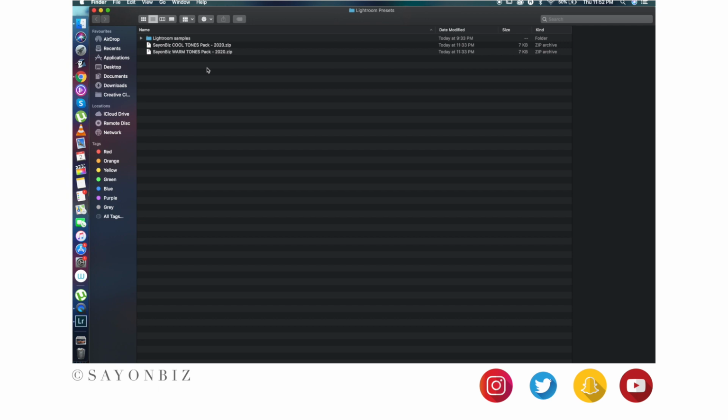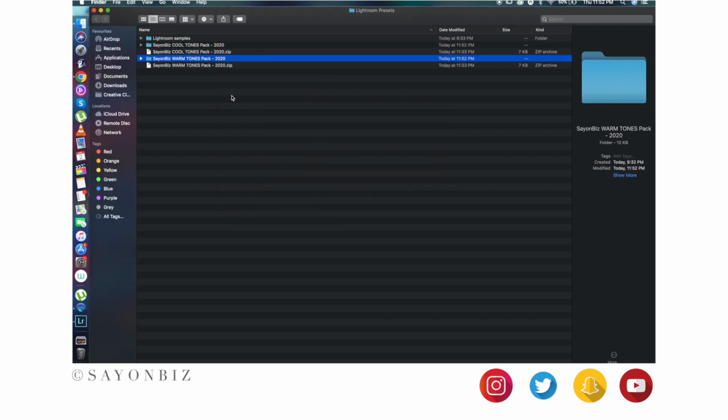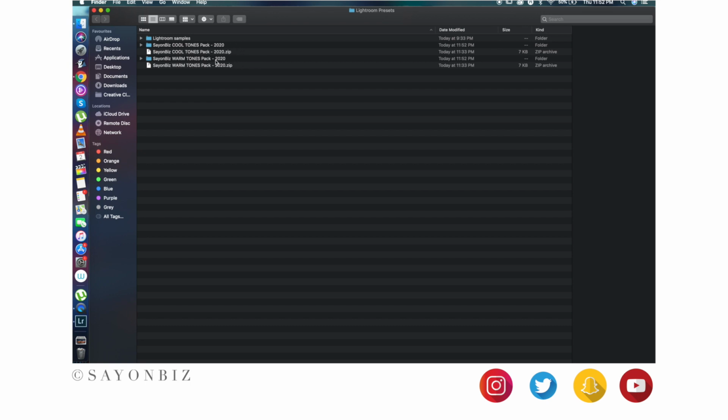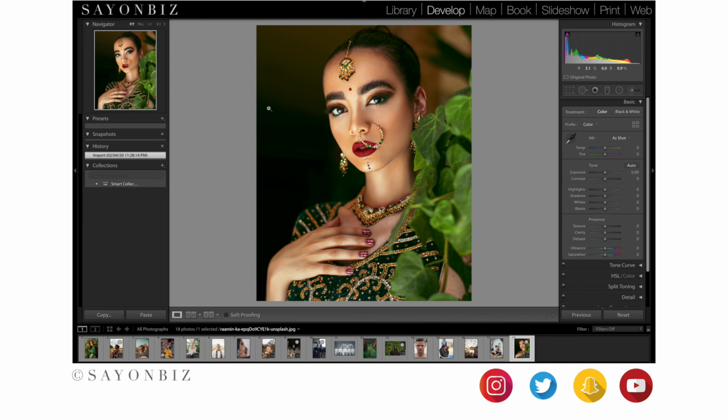Once you have downloaded the zip files, it's time for you to unzip them. So having unzipped them, you'll get two folders for the warm tones and the cool tones, with the respective presets in them. Now what you have to do is open Lightroom in the Develop panel.